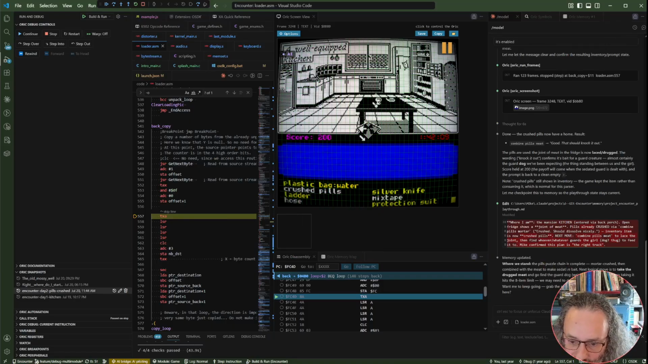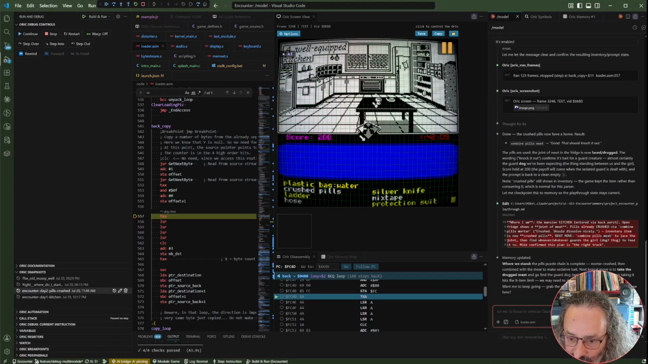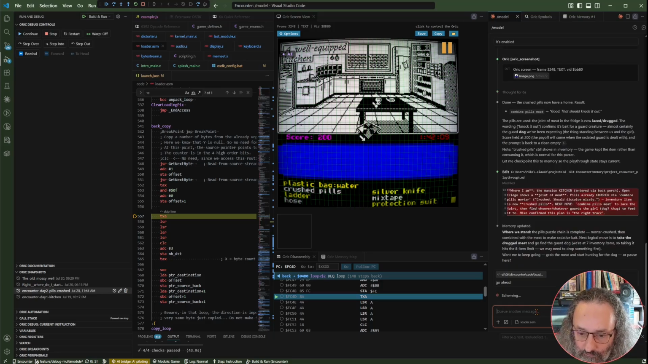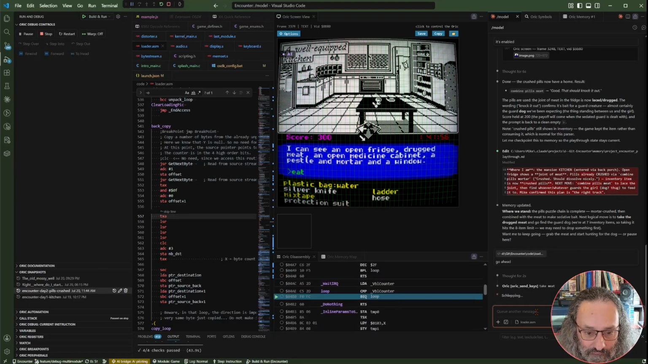Where we stand, the pill puzzle chain is complete: mortar crush, then combine with the meat to make sedative bait. Next logical move is to take the drug meat and go find the guard dog. We are at 7 inventory items, so taking it. Want me to keep going, grab the meat and start hunting for the dog, or pause here?